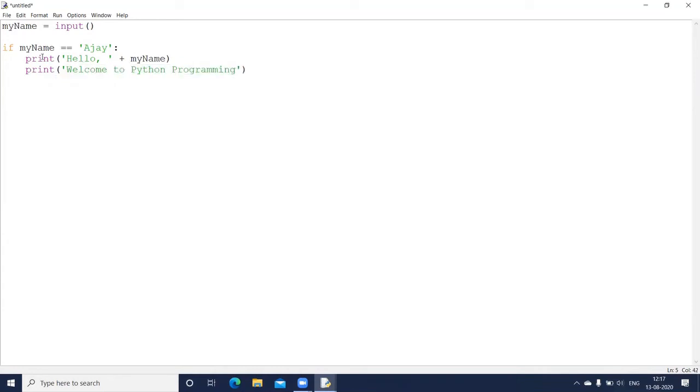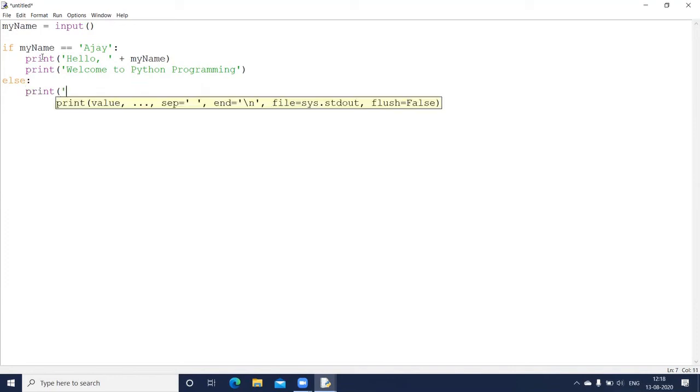Press enter. Now I want to write the else part for this. If the condition is not true, that is, the name entered by the user is not equal to Ajay, in that case I can go backwards. Use your backspace to come to the level of your if condition. Do not write any statement for the indented part. I'll put an else here, again followed by a colon, and here I can put print, you are not Ajay.